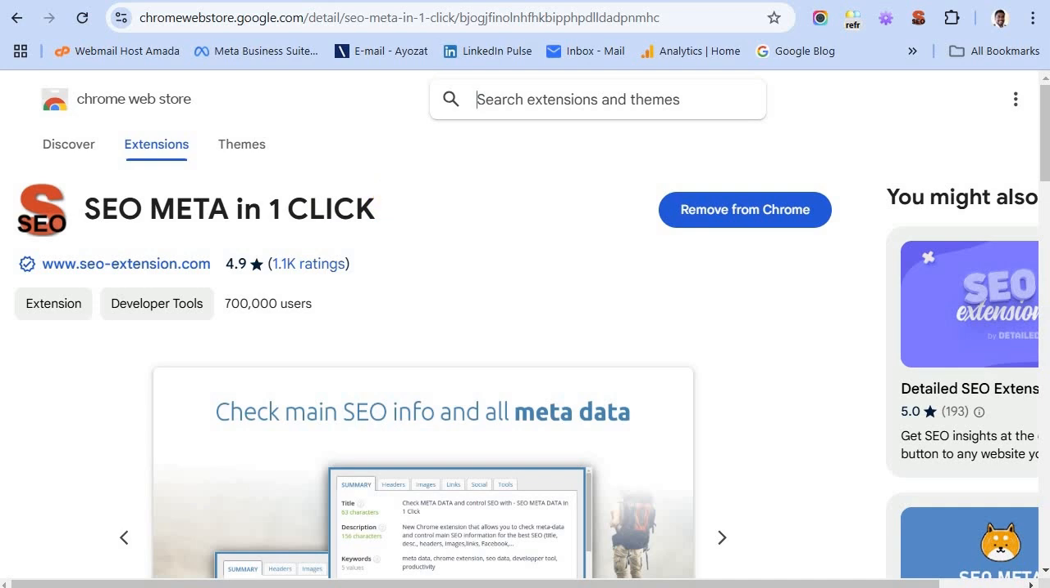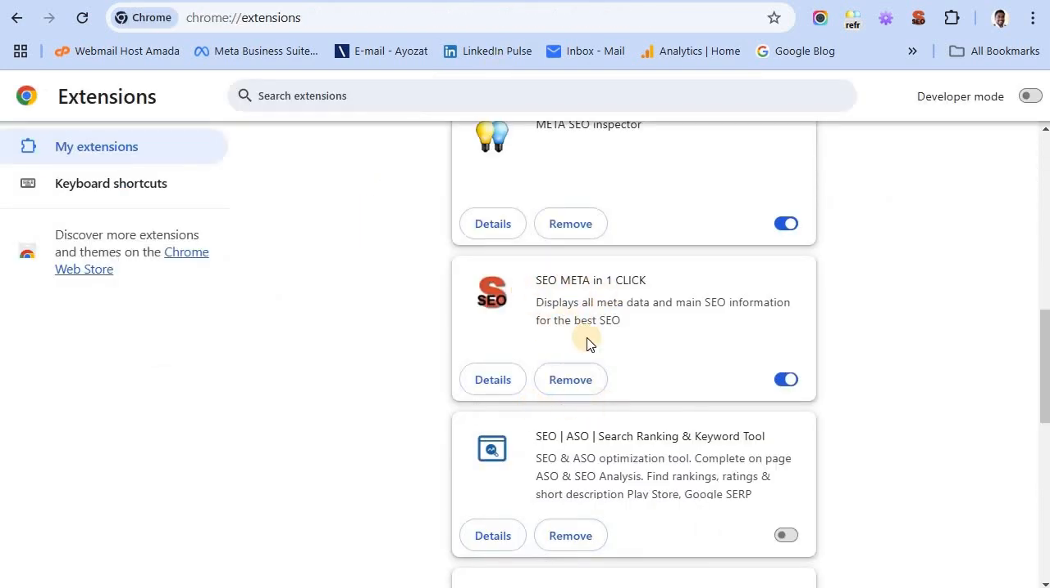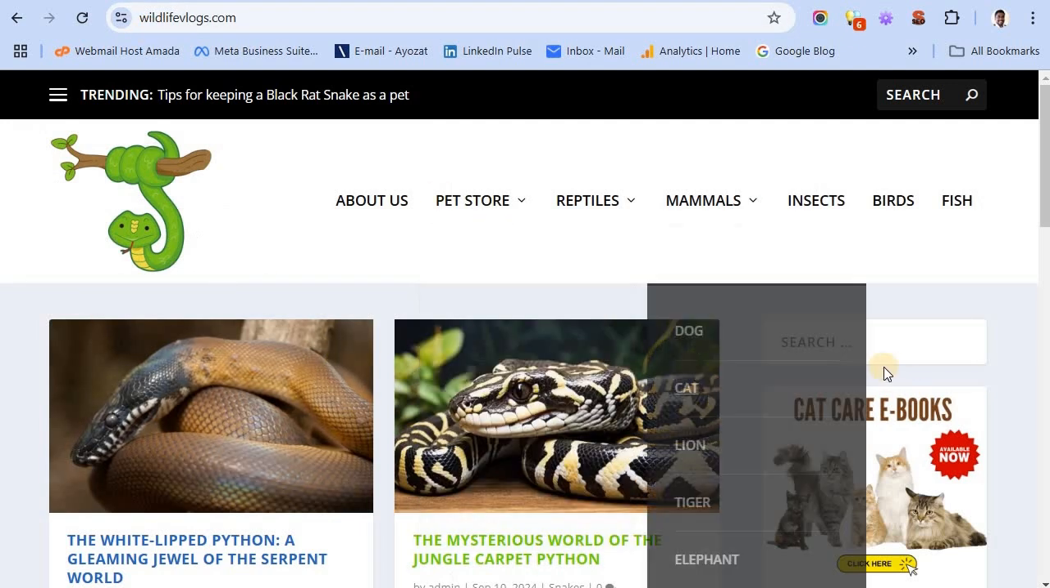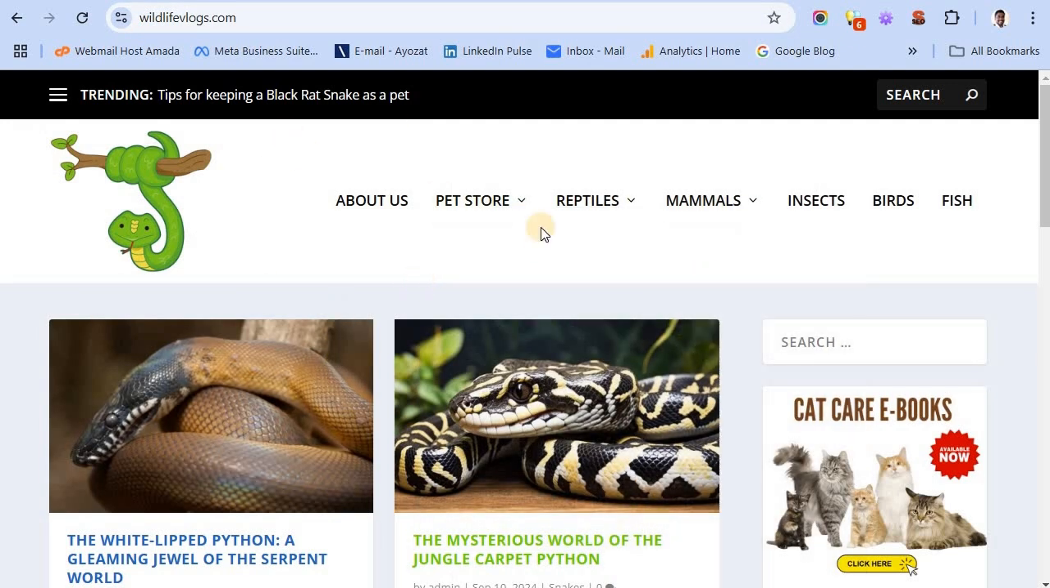Okay, so I have already installed this extension in my Google Chrome, as you can see here. I'm going to show you how you can use this extension to quickly get an overview of your technical SEO analysis. I've chosen a website here, one of my personal blogs. Let us quickly run through the SEO parameters of a couple of pages and understand how useful this tool is. Okay, so I'm going to just click this SEO Meta in one click.